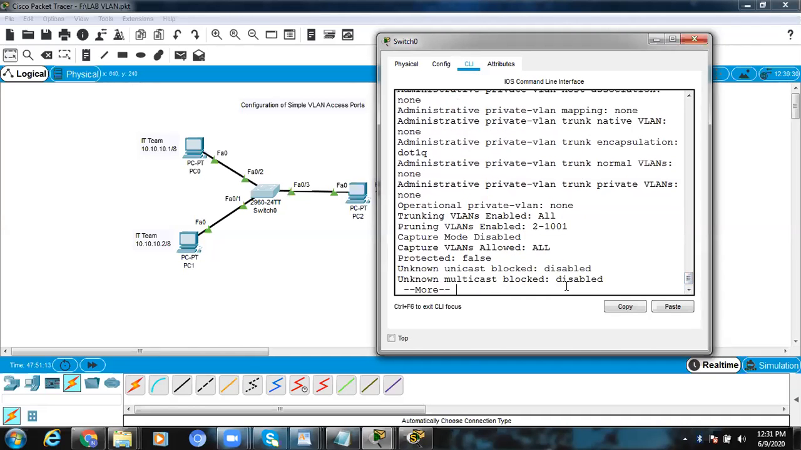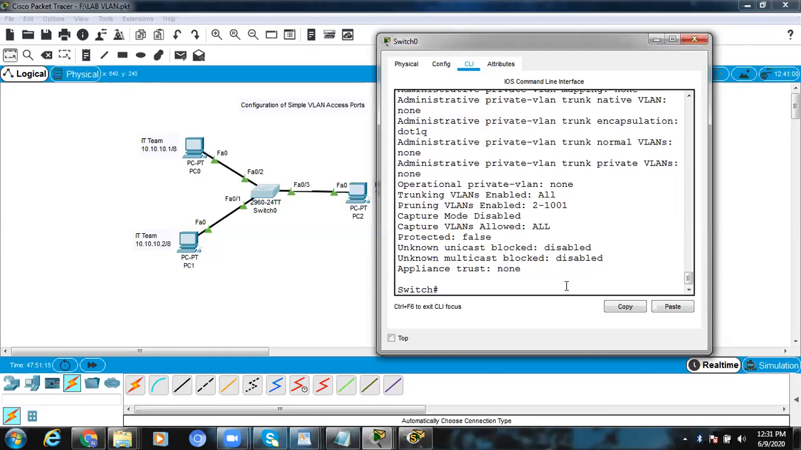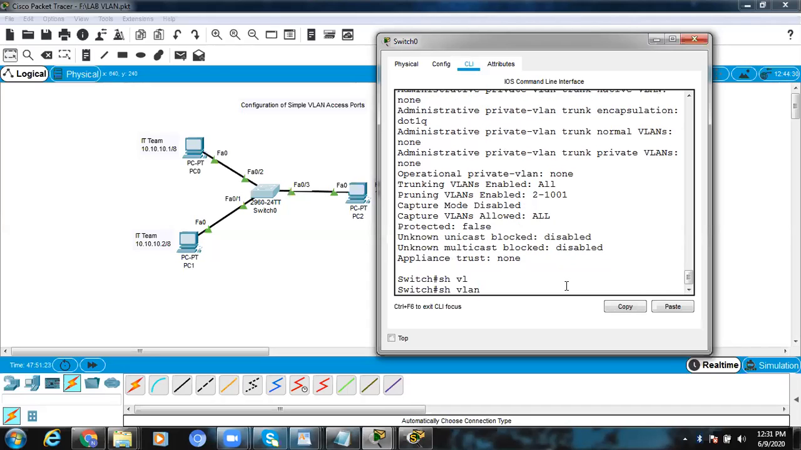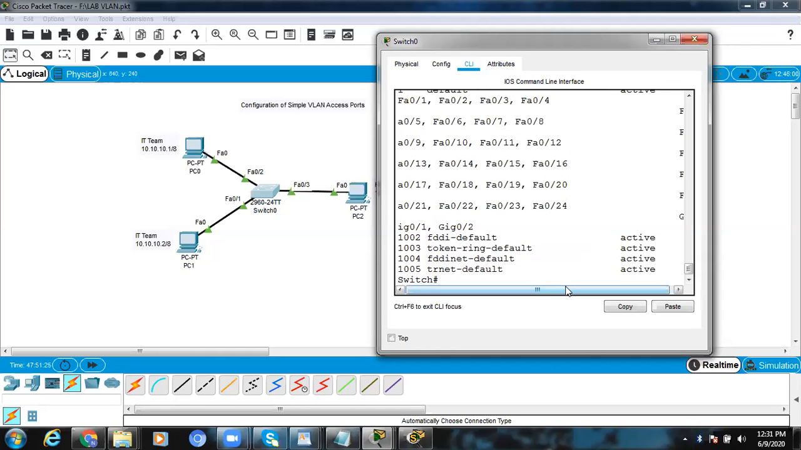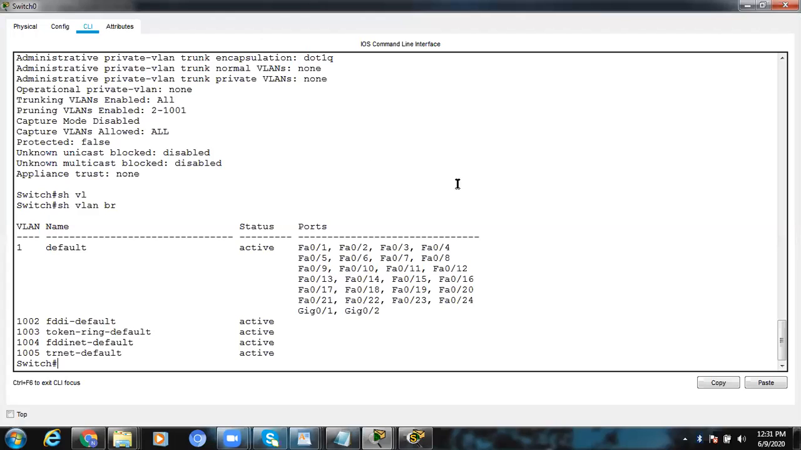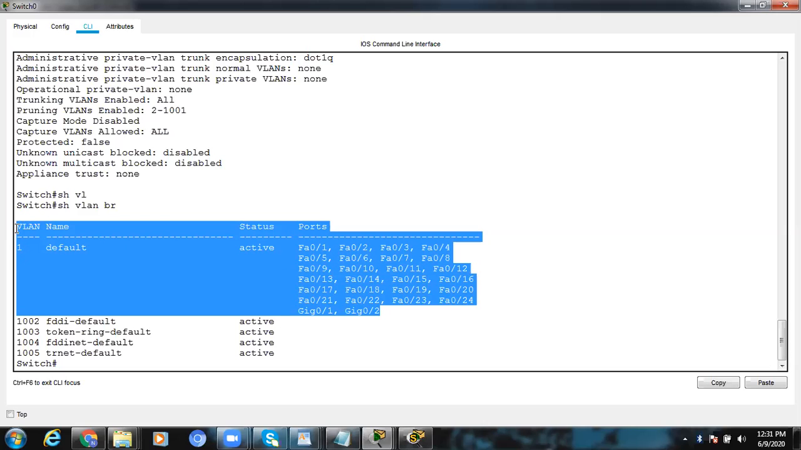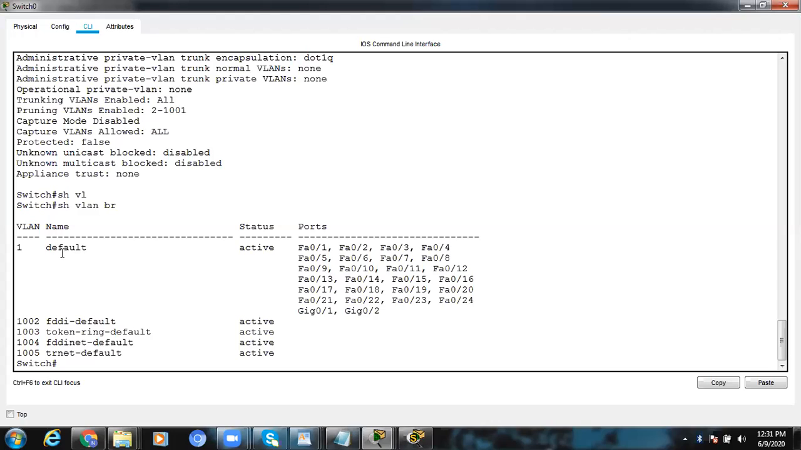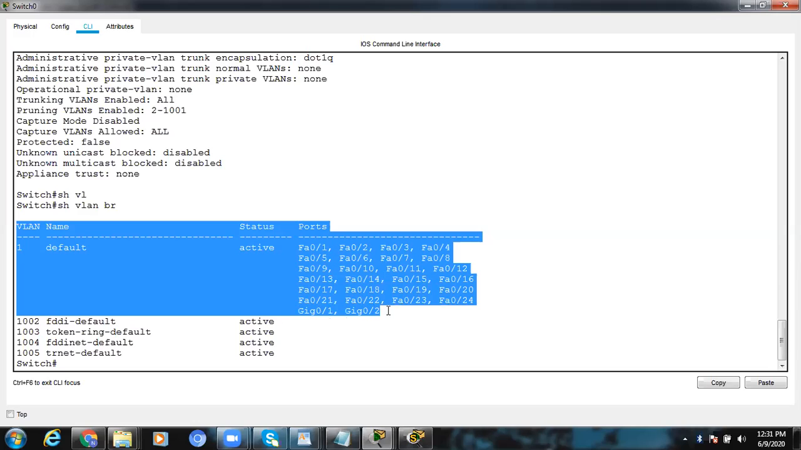Now to check the port numbers of the switch and the VLAN, we have another command which is show VLAN brief. You can see that all these ports are in default VLAN 1, which is the default VLAN. Okay, so we have not configured our VLANs yet.